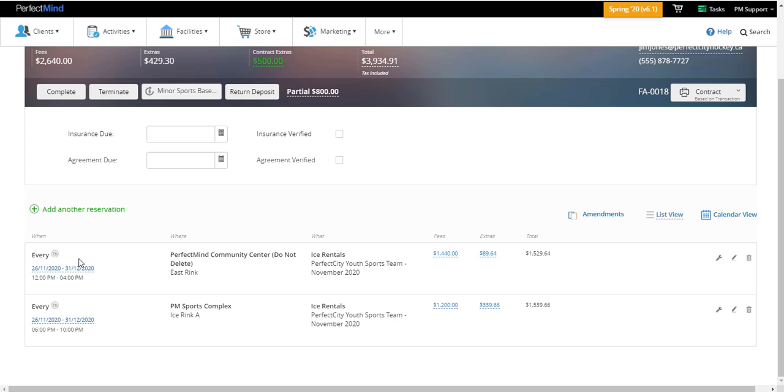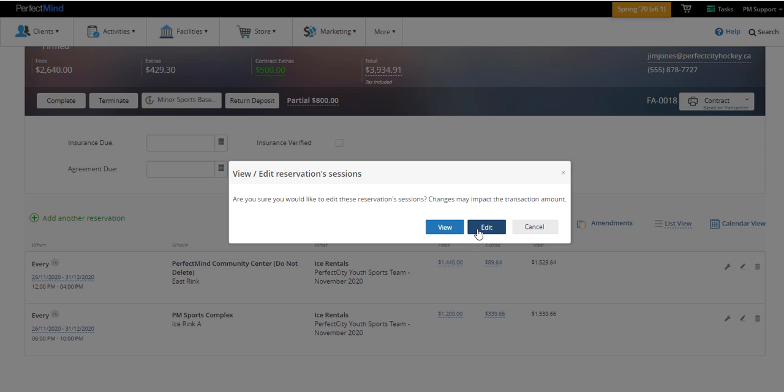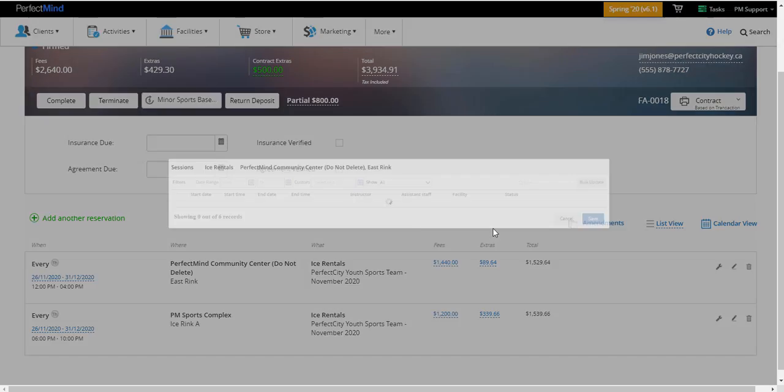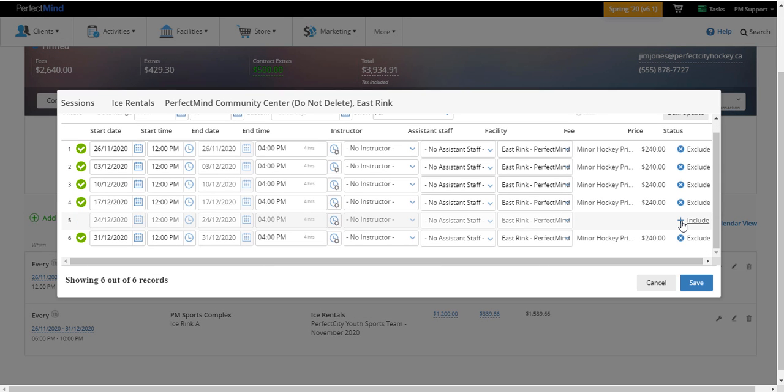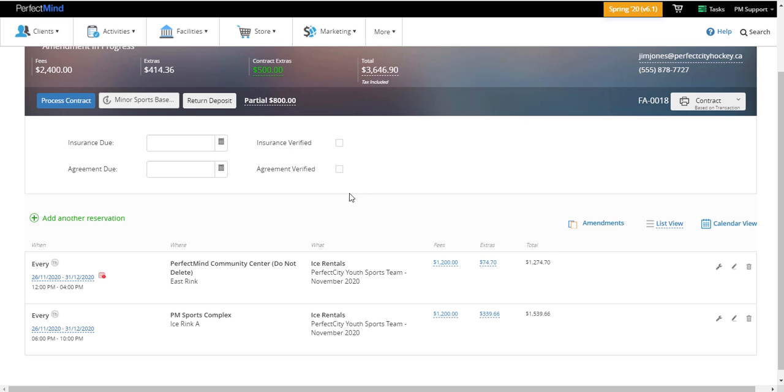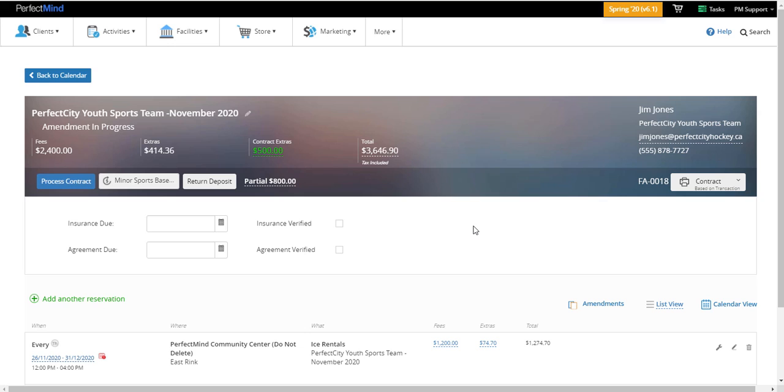We will go and remove a date from December. I'll click on the session for the East Rink, where we are going to edit them and remove one of our sessions, which would be Christmas Eve. Now we'll hit save. This will change the total amount. And you can see that Perfect Mind is letting us know that there is an amendment in progress.